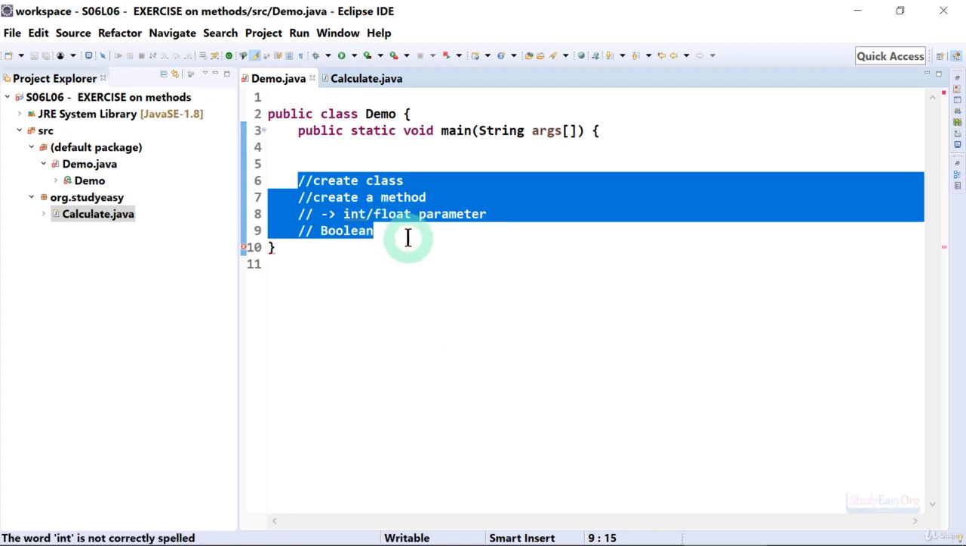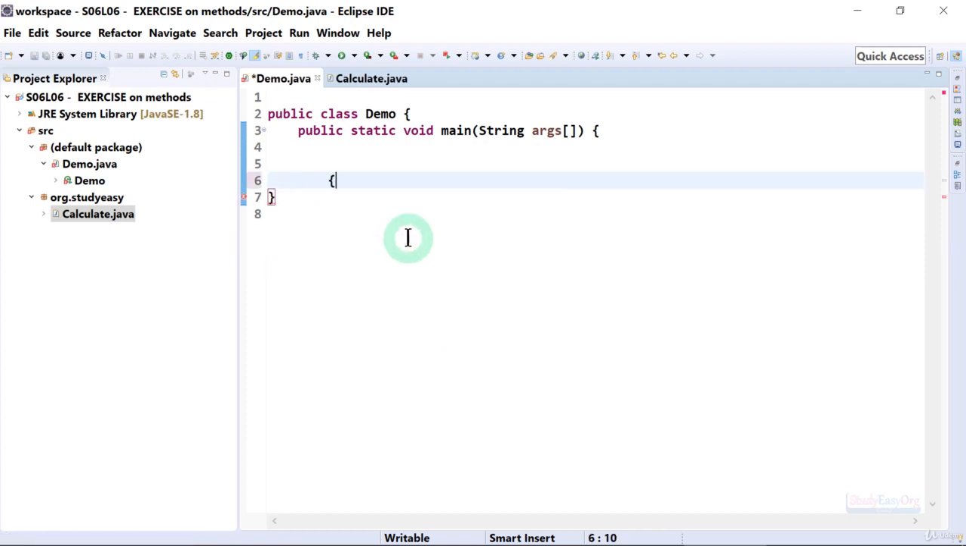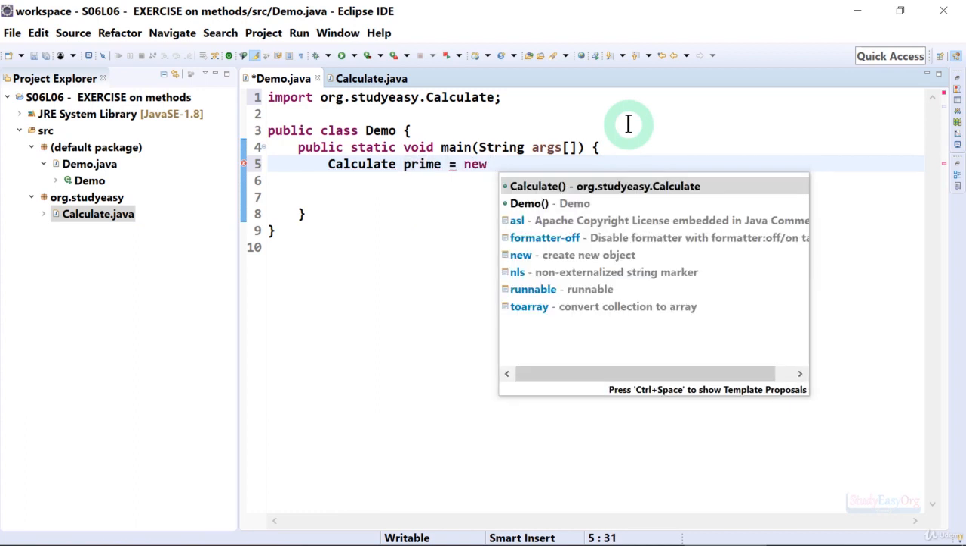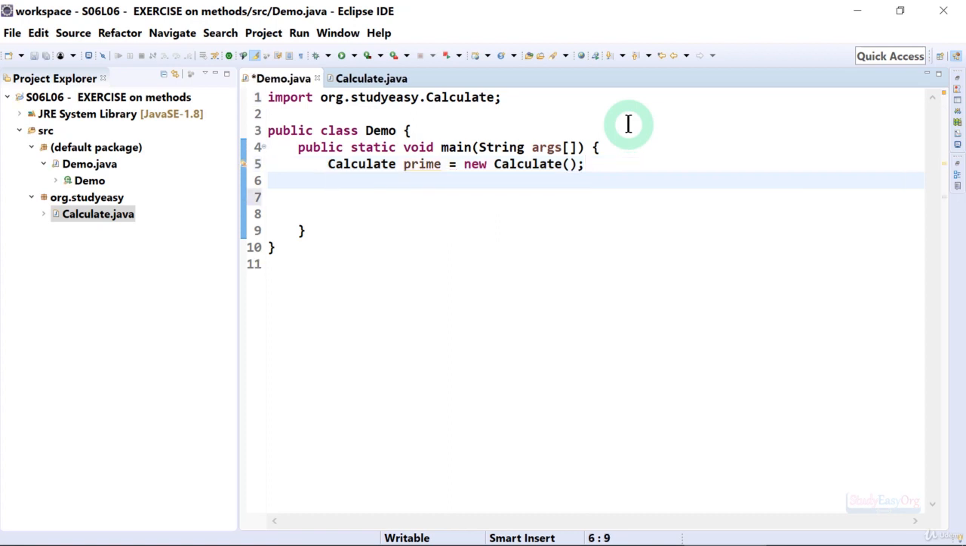Let me get rid of these requirements and let me get rid of this error. Everything is good enough. Now friends, in here let me create an object of the calculate class. So it would be like calculate prime equals new calculate, and using this object we can call the method isPrime. For example, we pass on 25. Now friends, this method will return a boolean value. So in order to check the boolean value, we will take help of an if condition.